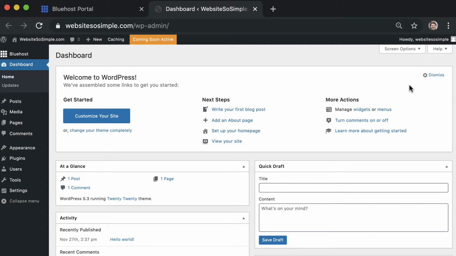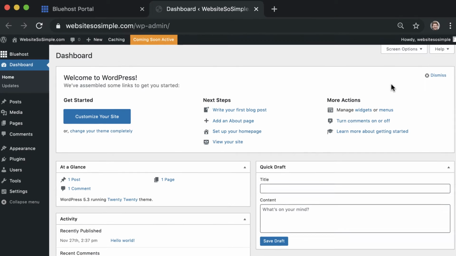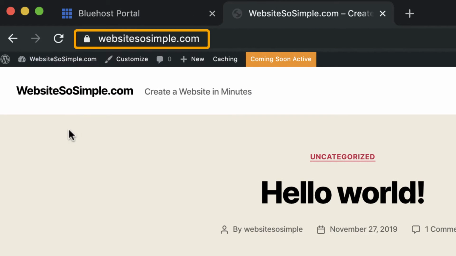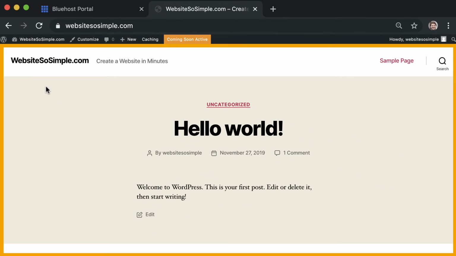Now, believe it or not, your website is already set up. To see what your website looks like, click Visit Site. And you'll see your custom domain name and the default design that comes with WordPress.